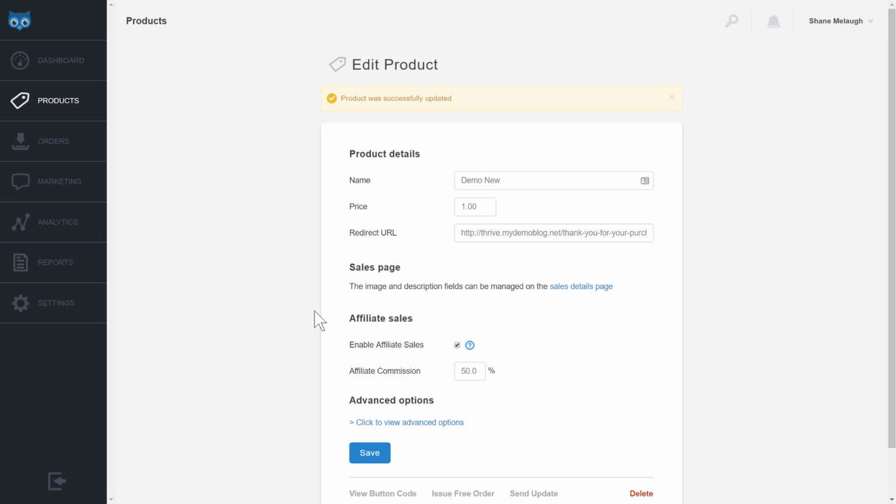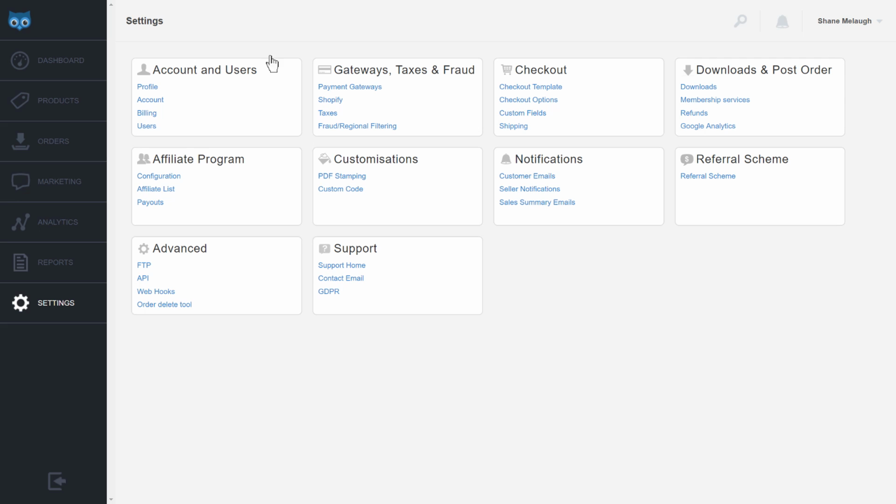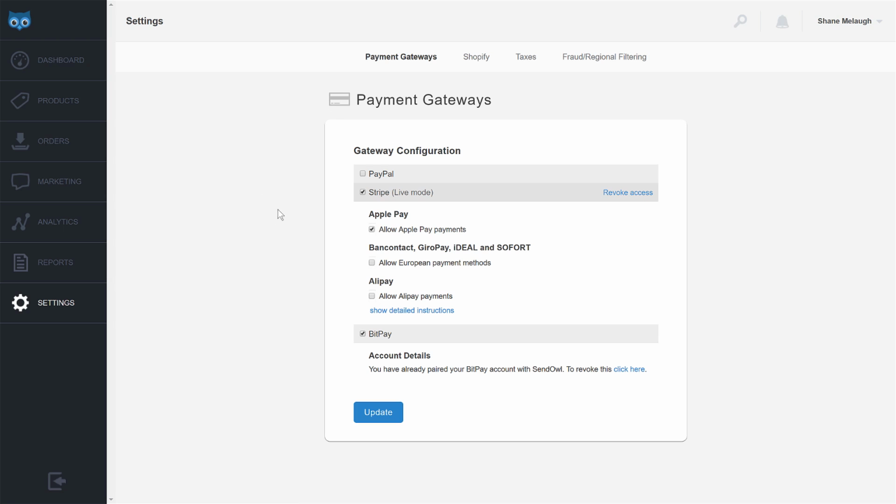Next, let's go through the settings that are important. So we can go to settings in the SendOwl dashboard, and we have a bunch of settings here. Many of these we don't need. For our purposes, we don't need them. Here in your profile, there's nothing we need to change. And then in payment gateways, this is one of the most important steps. You want to integrate with some payment options, and you can integrate with PayPal, Stripe, and BitPay for Bitcoin payments.